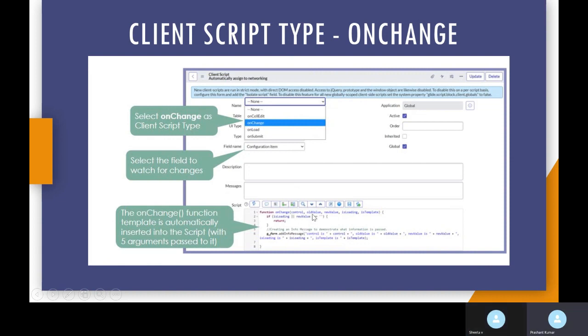Suppose you want to fetch the old value or new value, you can directly use old value and new value, and you can get the value. Old value will represent the value which was previously entered in the configuration item field. As soon as you change this field value, new value will be the new value which you have selected, and old value will be the previous value of this particular field in the form. This way you can utilize all those 5 arguments.